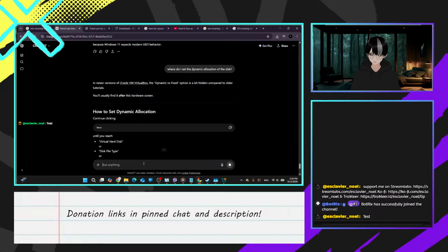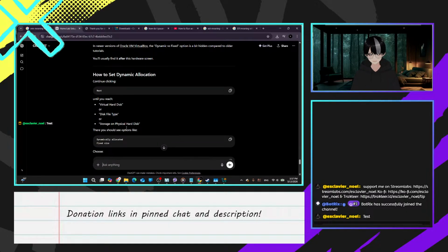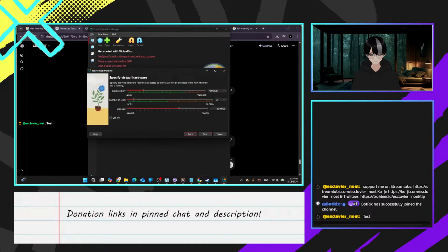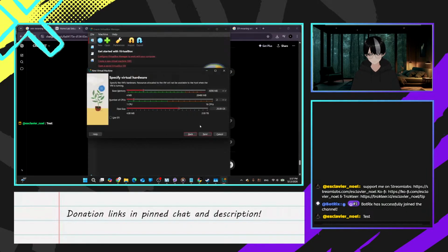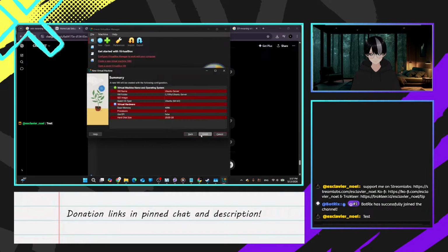Newer versions of Oracle VM VirtualBox dynamic versus fixed option is a bit hidden compared to older tutorials. You'll usually find it after this hardware screen. Continue clicking next until you reach virtual hard disk file type. Storage on physical hard disk, dynamically allocated. Okay, so I can just go next.